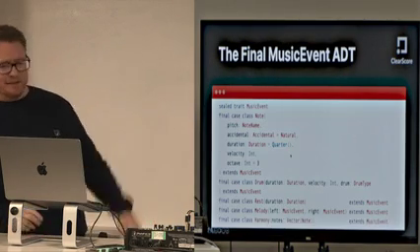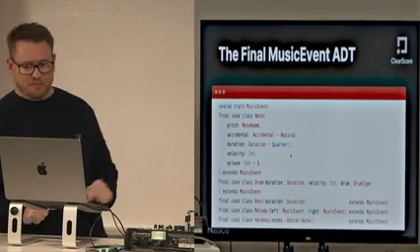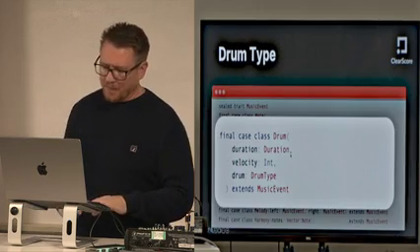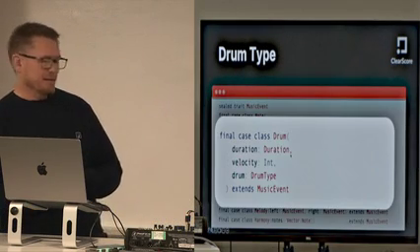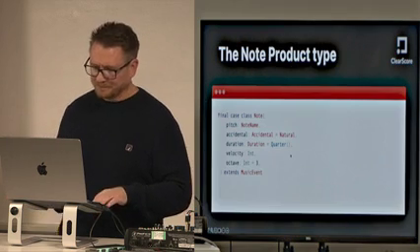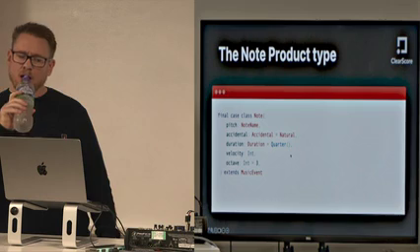And so here's my final description of a music event. You can see it's evolved somewhat from my first attempt. Firstly, I've added this drum product type, just so we can program drums and arrange drums and songs. Now, I played you those drums very briefly before. And secondly, note here has a few additional fields.